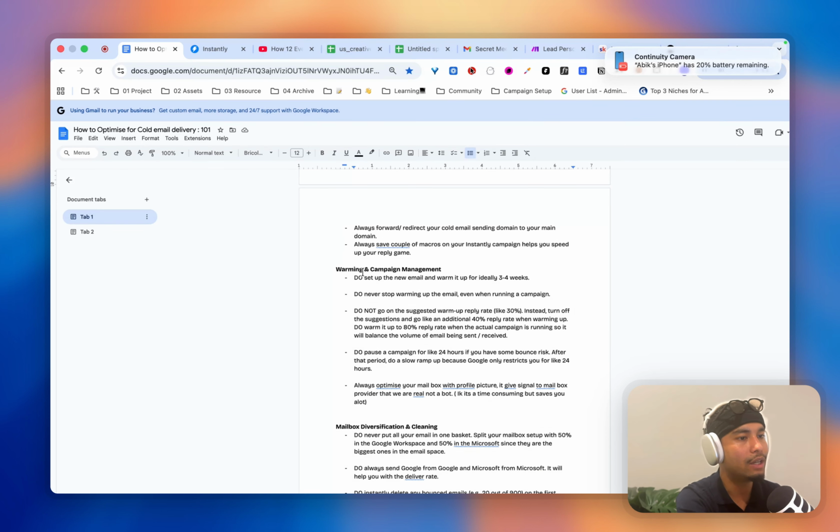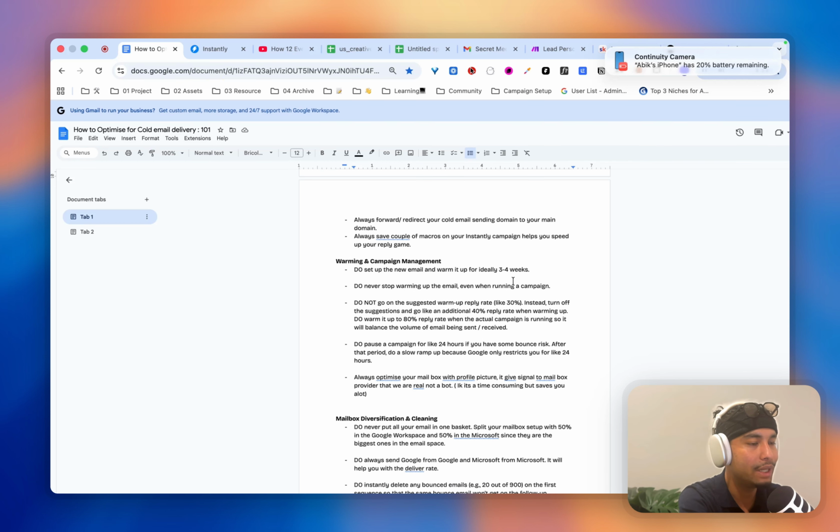Now let's talk about warming and campaign management. I see many of you go for pre-warmed inboxes, but recently Google and Microsoft have been hurting their deliverability. So this is a perfect time to set up. If you are setting up, go for a 3 week warm up. Minimum 3 weeks is ideal. Before, it could be 2 weeks or 15 days as well, but now 3 weeks is the minimum.